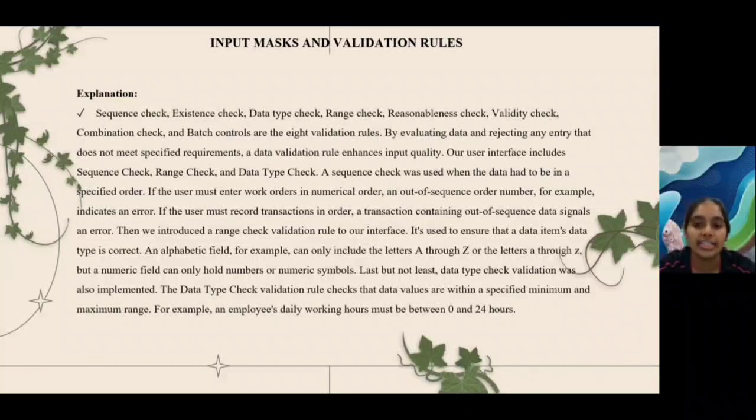It is used to ensure that a data item's data type is correct. An alphabetical field, for example, can only include the letters capital A through Z or small a through z, but a numerical field can only hold numbers or numeric symbols.